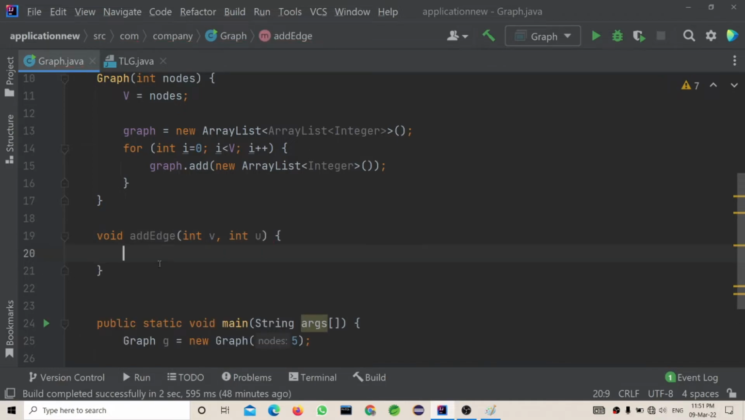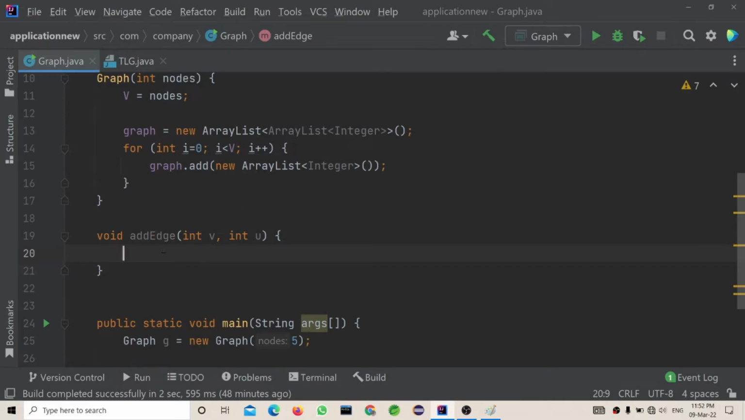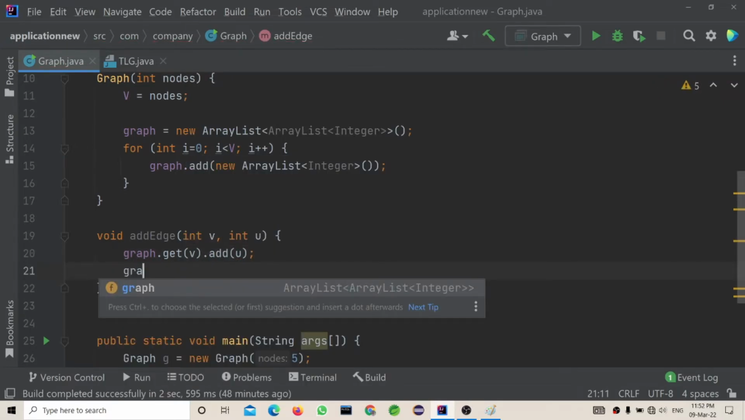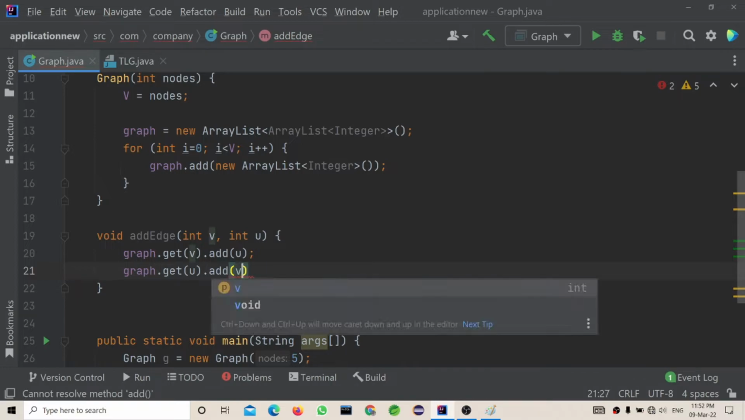V is the starting point and u is the ending point. Let's suppose we have to go from 1 to 2, that means 1 is v and 2 is u. So we will write for that graph.get(v).add(u) and graph.get(u).add(v).